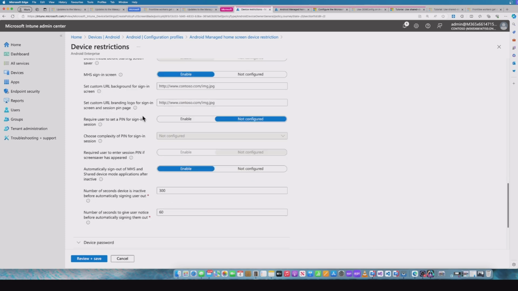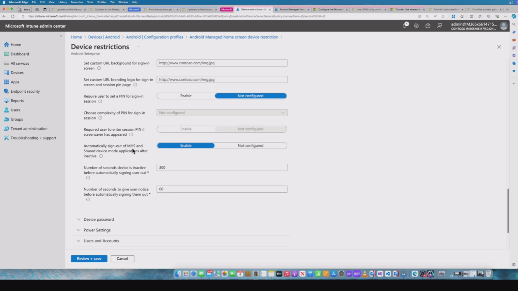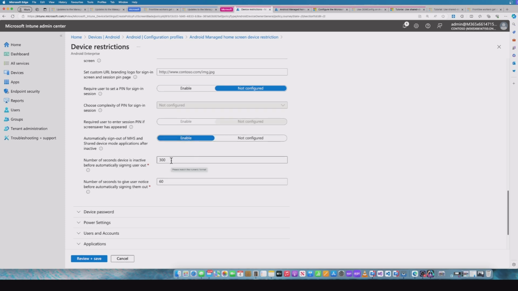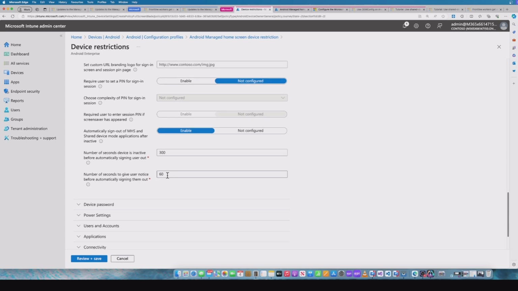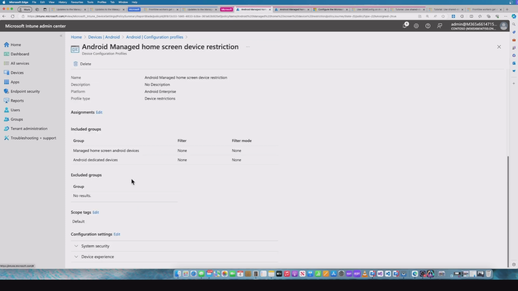The last section here is about automatically signing out of the managed home screen on shared devices. So I've enabled it, and I've given some details in terms of the number of seconds before that device logs out, and it will prompt the user for signing out 60 seconds before that happens. And this again is new functionality. This is additional UI functionality that's been added with the redesign capability. So with that, I'll go out of that because I did already configure that.